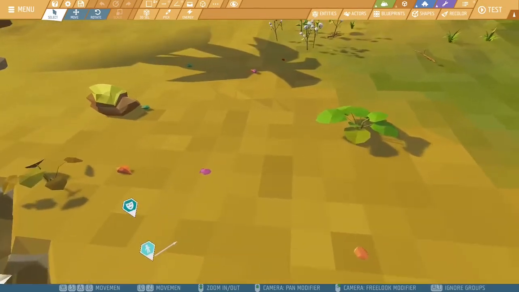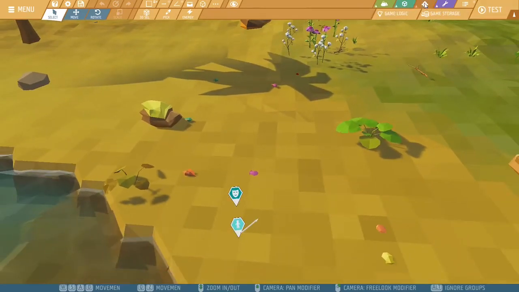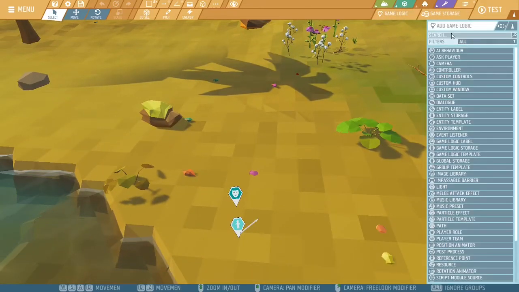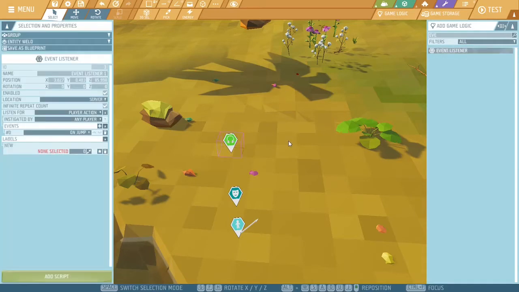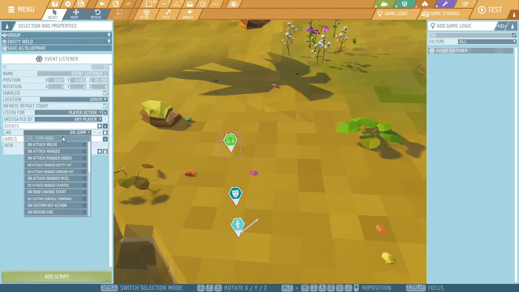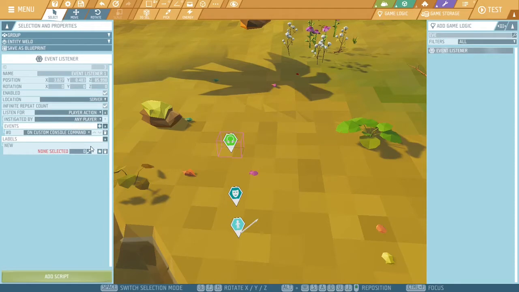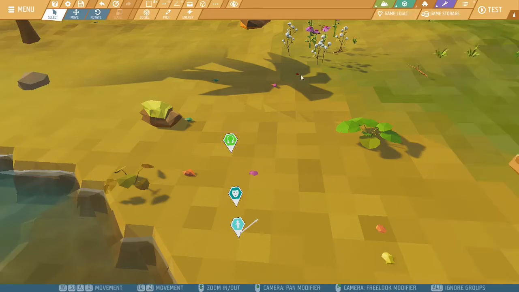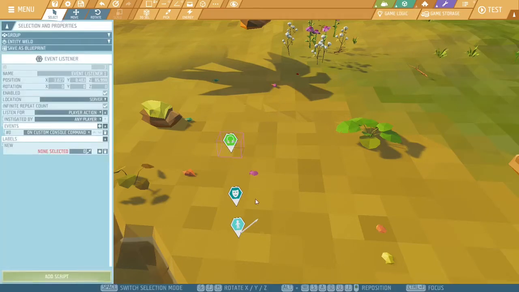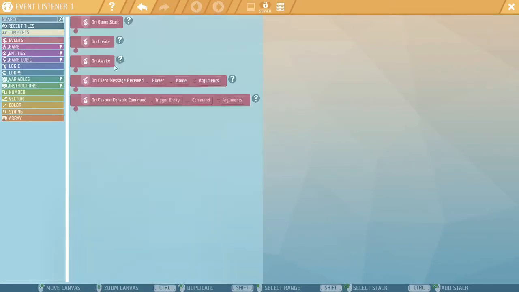After setting the basic map settings, we can go straight to creating our own commands. We will use event listener logic for this. Setting the event listener is as follows. Locations, server, listen for player action, instigated by any player, events on custom console command. After creating the event listener, we open the script and use the event we created.